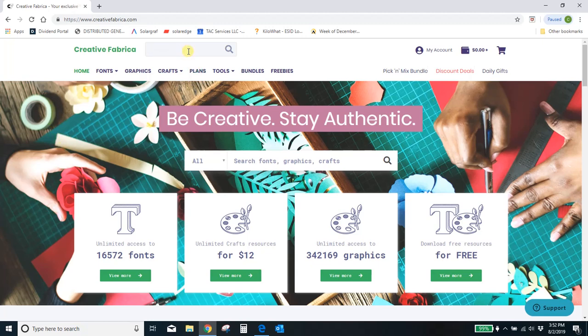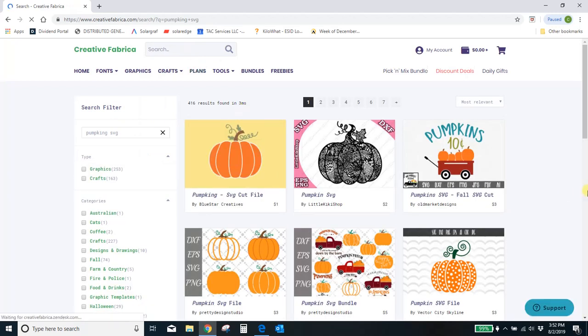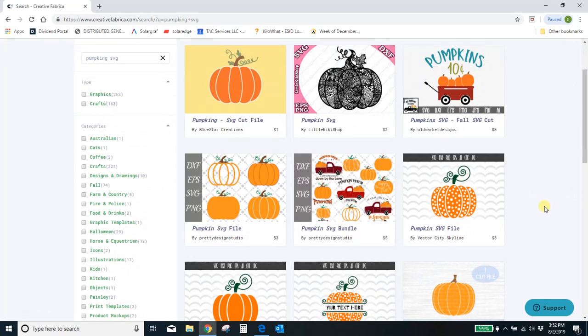So for the design I made, I'm going to type in pumpkin SVG. And I can't even spell that right. Pumpkin SVG. Okay. And then the one that I picked for this project was this file right here because I got all of these things and I figured I could make a bunch of different projects using these files. So I downloaded this bundle. It's $5 if you don't have a subscription, but because I have the subscription, it was completely free.